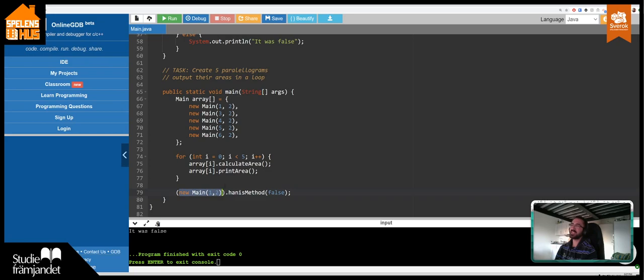This basically creates an object. It creates an object, uses it to run the method, and then throws the object away. It is a messy one line. It's good to know, it's good to understand why it works, but it's also good to understand why not to use it.